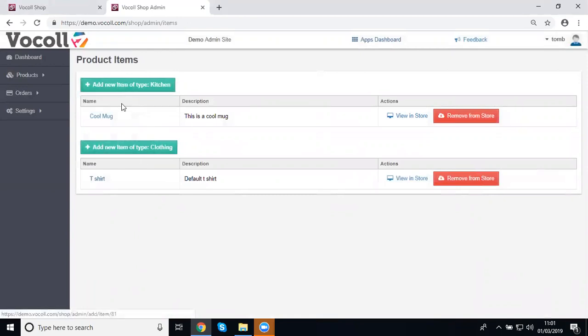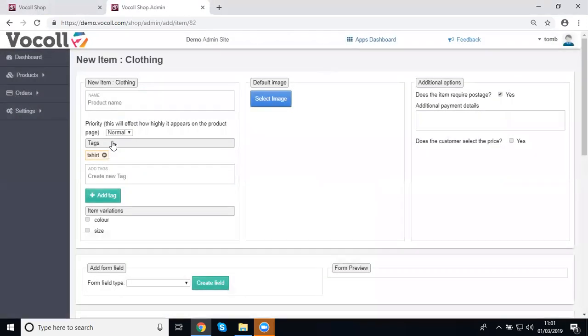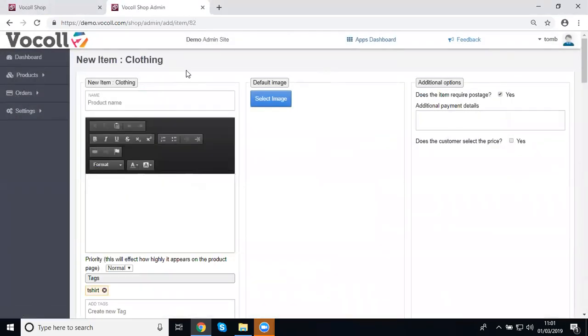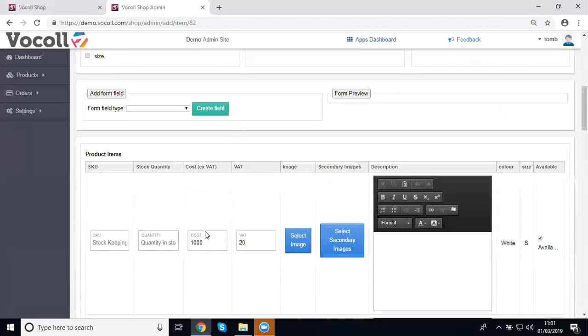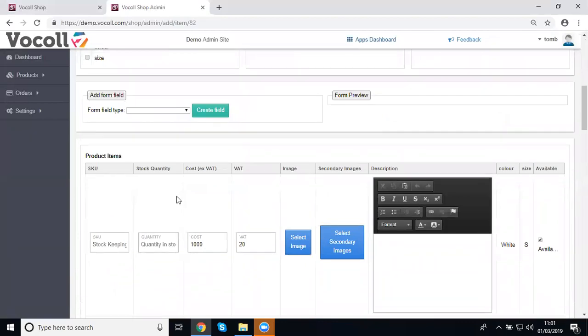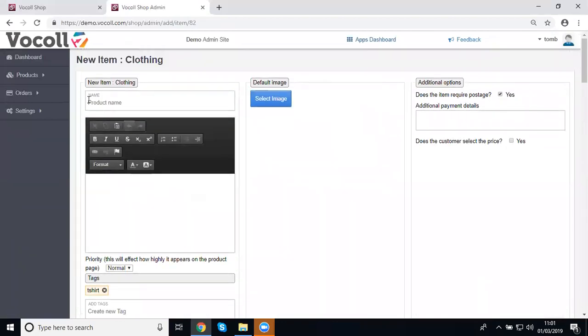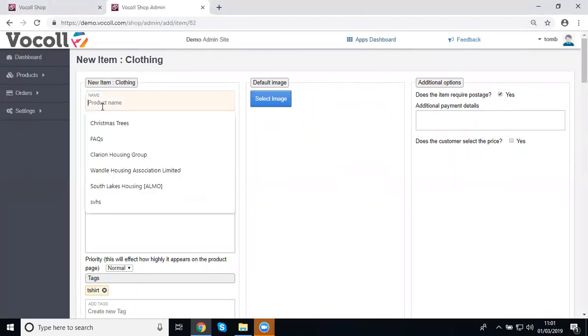So if we go now to add a new type of clothing, we'll show you what's on the options here. So this has got the prerequisites of the clothing set up. So you'll see here the tag of t-shirt has already been created. I've got my two different variants, color and size, and I've also got some default pricing down here as well. So then to make my specific product, I want to give it a name.